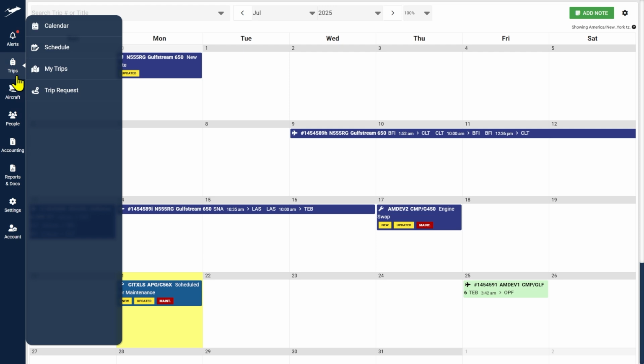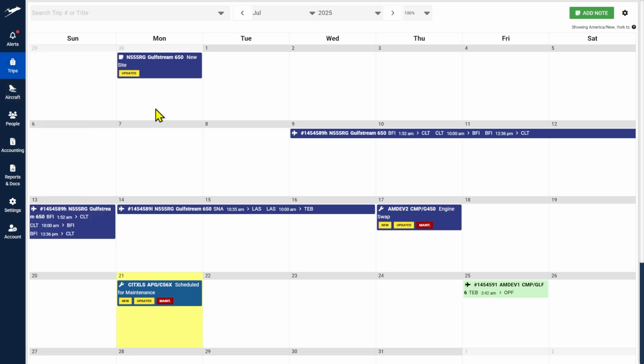your daily responsibilities. The first thing you'll see is the calendar view, which serves as your central hub for tracking both flights and maintenance events. It's important to note that your access may be restricted to specific aircraft based on your permissions. If you don't see a particular aircraft you need to work with, simply contact your administrator to grant you the appropriate viewing permissions. Let's customize your calendar to show the information most important to you.